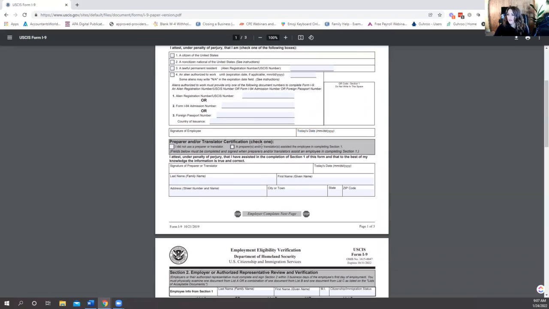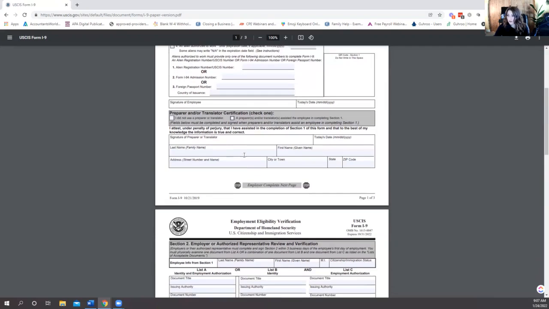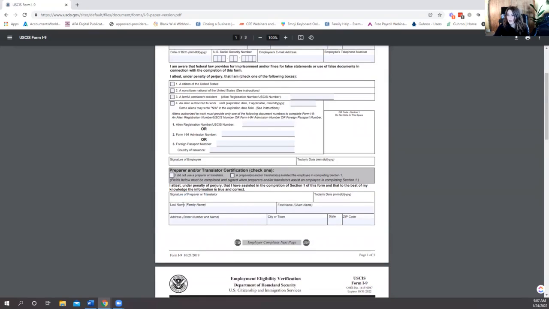Next, they're going to say if they did or did not use a preparer or translator. And then if they did use a translator or preparer, then this next section would be completed by that person. If they did not use a preparer or translator, then this section would just be left blank. So a lot of times I do see either the employee or the employer coming in here and trying to fill some things out. This section is specifically for a preparer or translator if one was used.